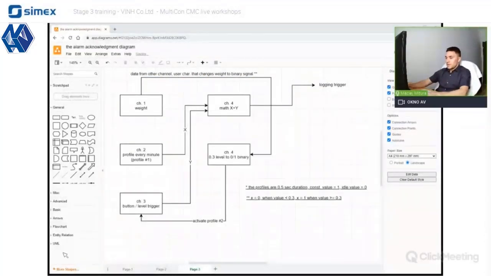Okay, so is that clear? Use the scene point logging and the event logging.